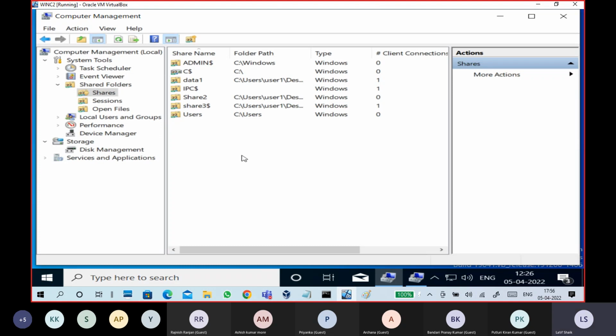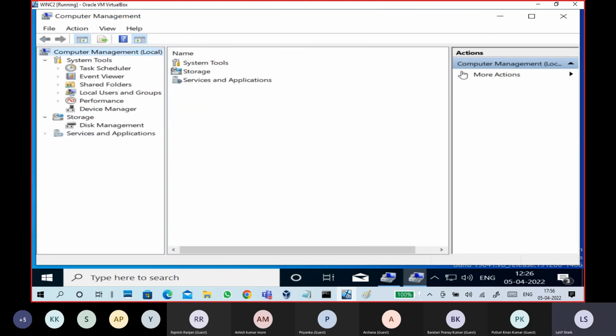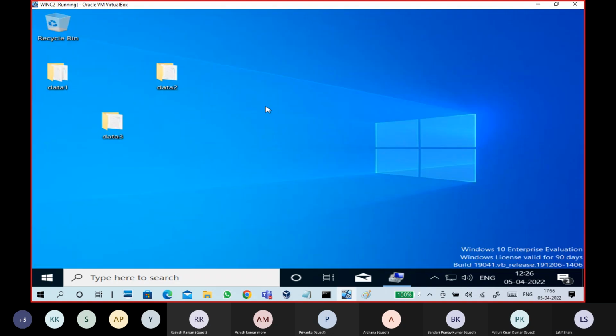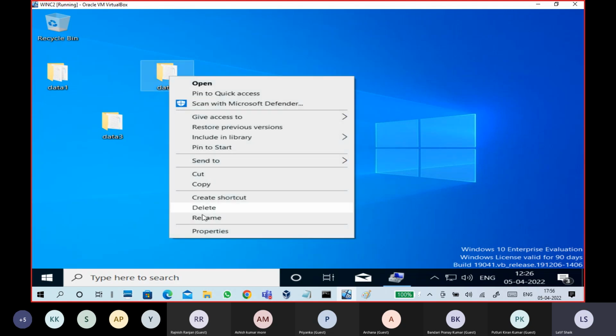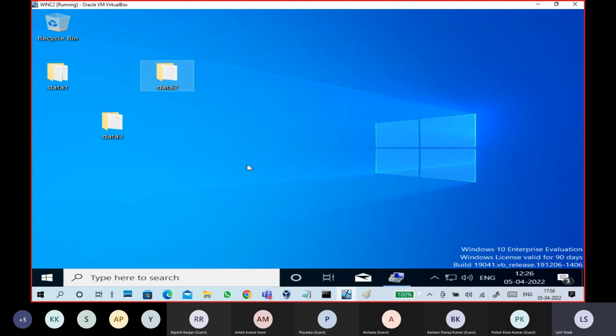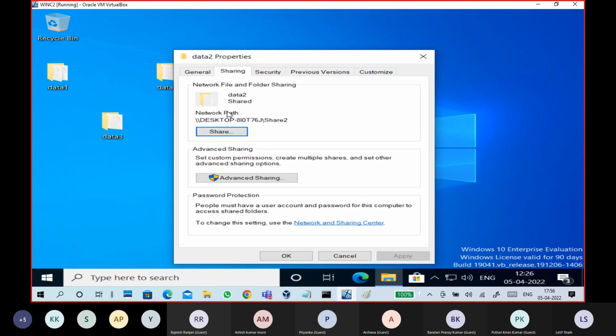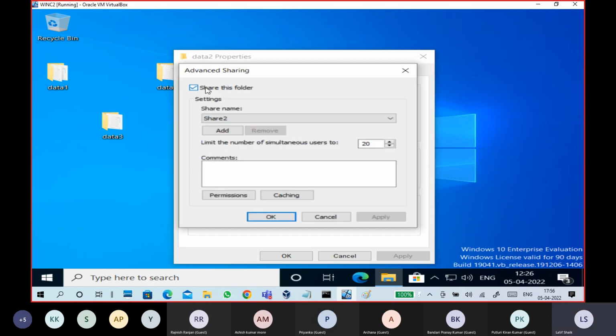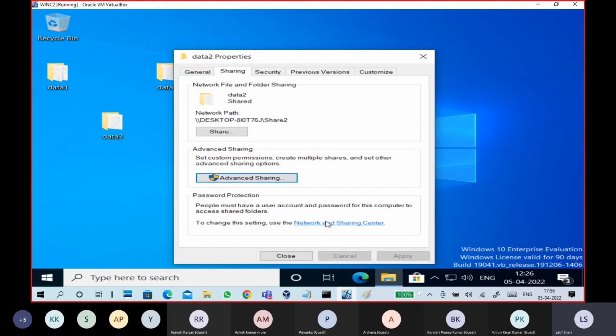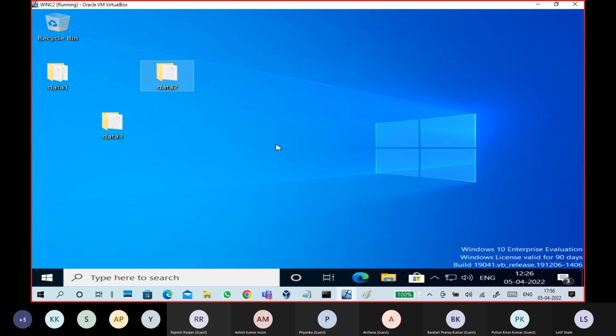If you don't want to share something, for example, you don't want to share data 2, what to do? Go to Properties, go to Sharing and Advanced Sharing. Unselect this option, click OK. You can do it. I'm not doing anything, I'm just telling you if you don't want to share, then you have to unselect it.